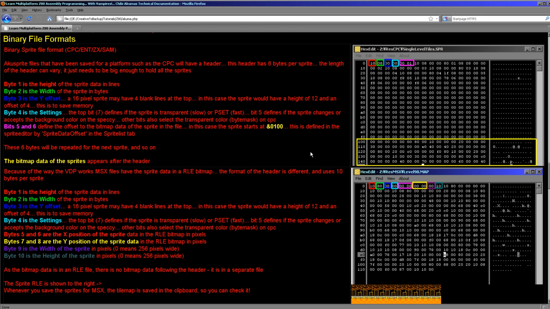Okay, well let's have a look. Well, the first byte is the same. It's the height of the sprite. The second one is the width. Then we have a Y offset again. Now again we have a settings byte. Again, all very similar to the original one, but this is where things get different.